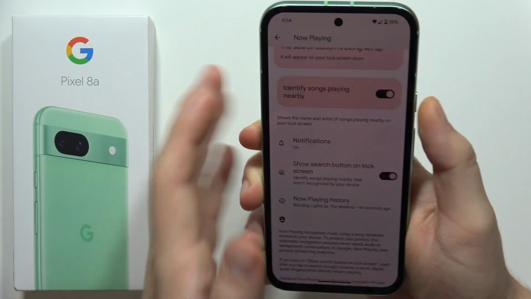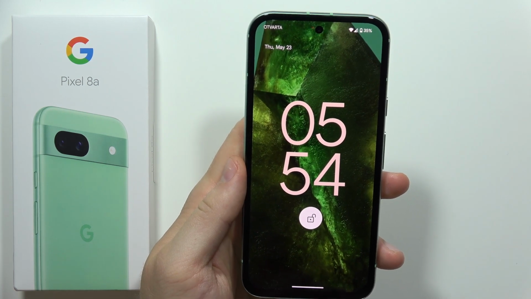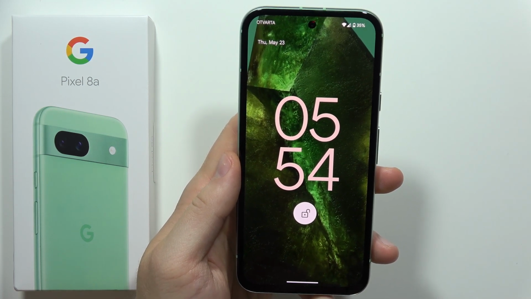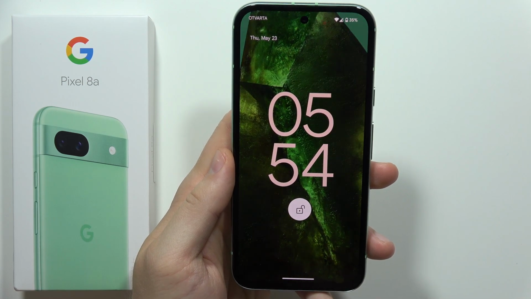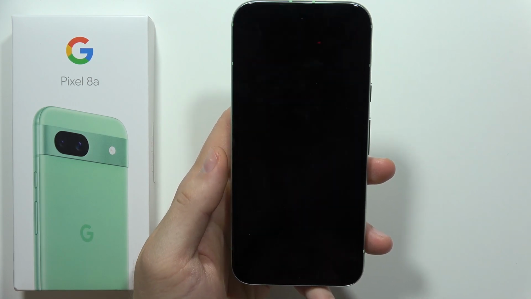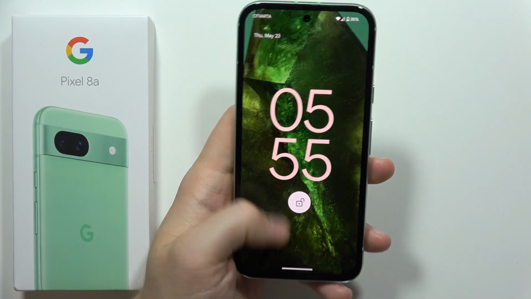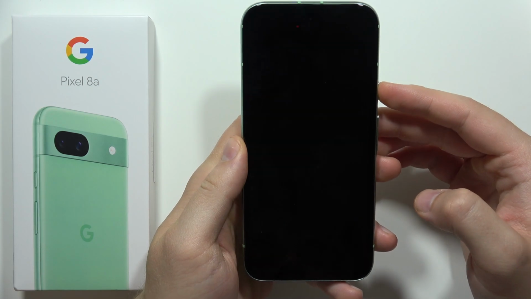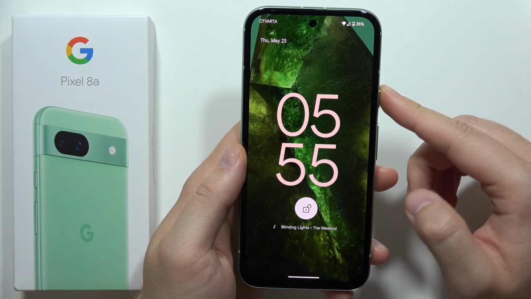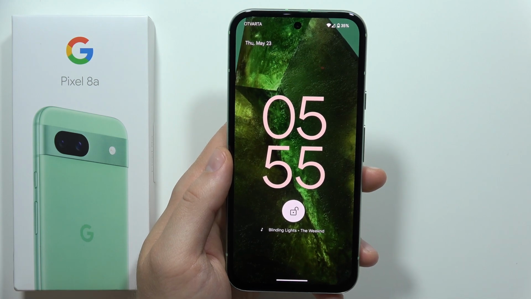So now when you just lock your screen, and now when you turn on some music, for example I'm gonna play the Blinding Lights from The Weeknd. Now I'm gonna stop it, and as you can see right now, we can find this information.